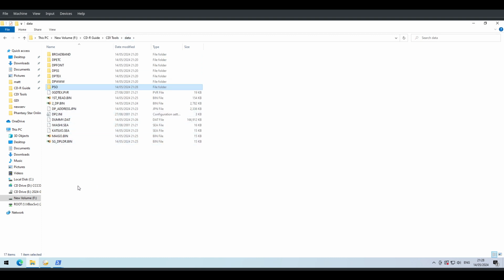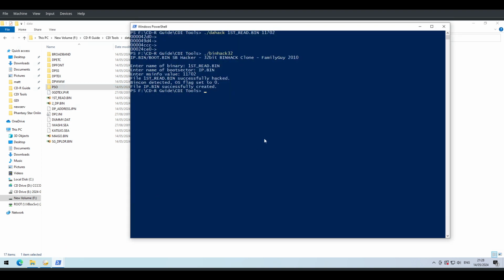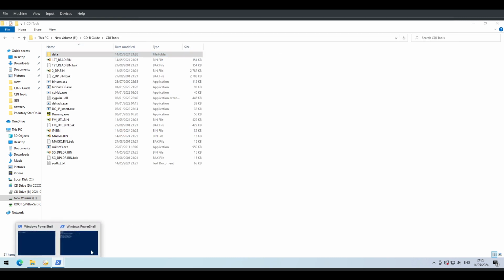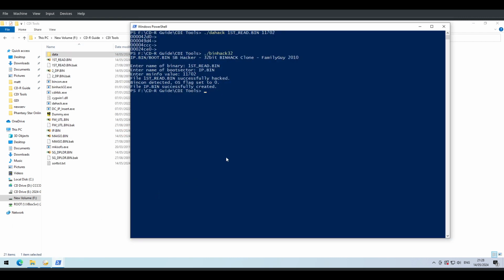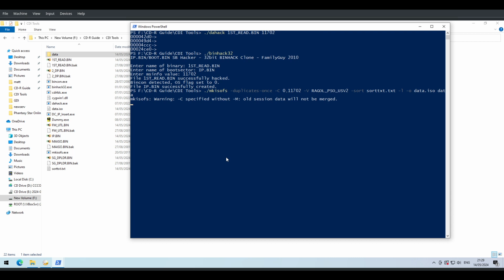With this done, we can now go back to the main folder and make the disk itself. So open your PowerShell window in the GDI Tools folder, and then simply write the following commands. So /mkisofs -duplicates -once -c 0,11702 -v, and then the name of the disk, and then -sort sorttext.txt -l -o data.iso data. And then it will take a little bit of time to create the disk, but it is fairly quick.